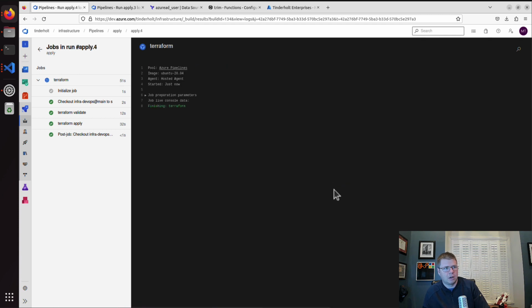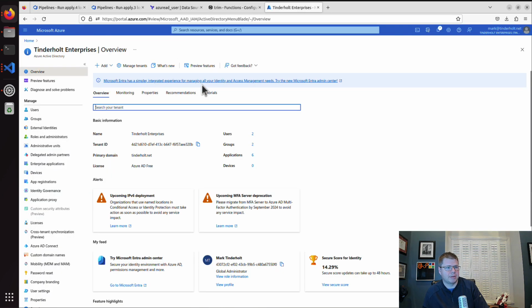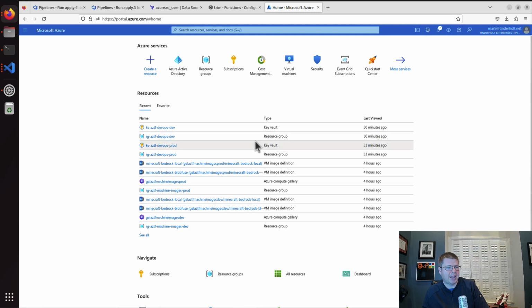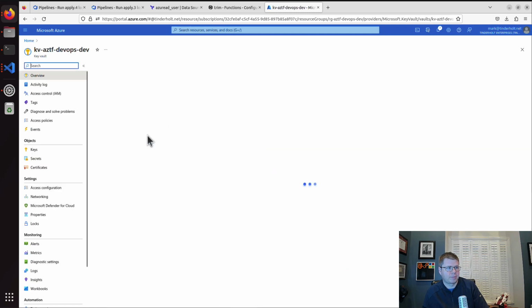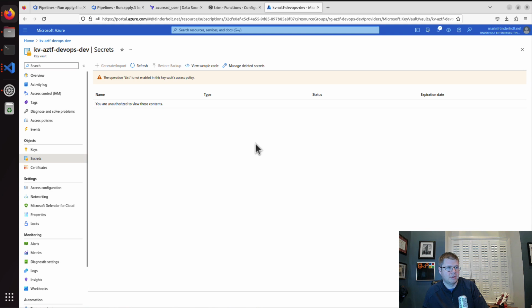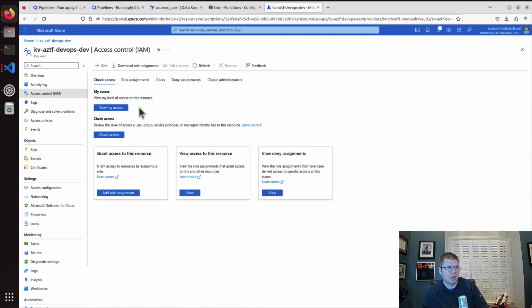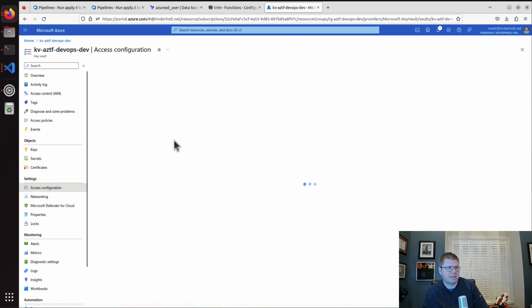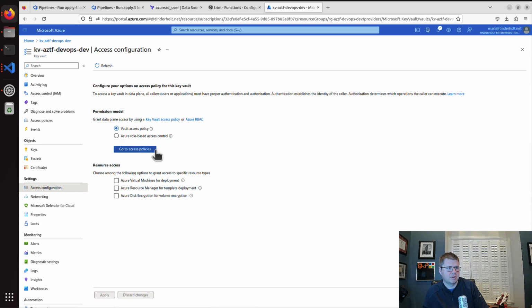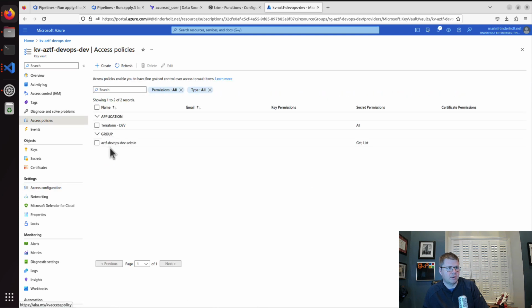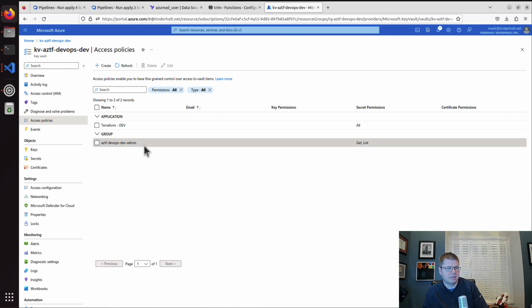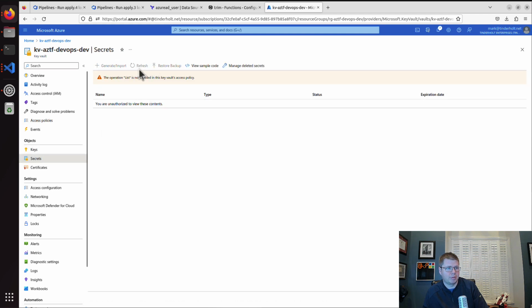But okay, so our access policy has been created. So now if we go back to our KeyVault dev and we go look at our secrets, let's hit refresh. I should have access. Let's go look at access configuration. So AZTF DevOps Dev Admin get list, that should be in there, and I am in that group.